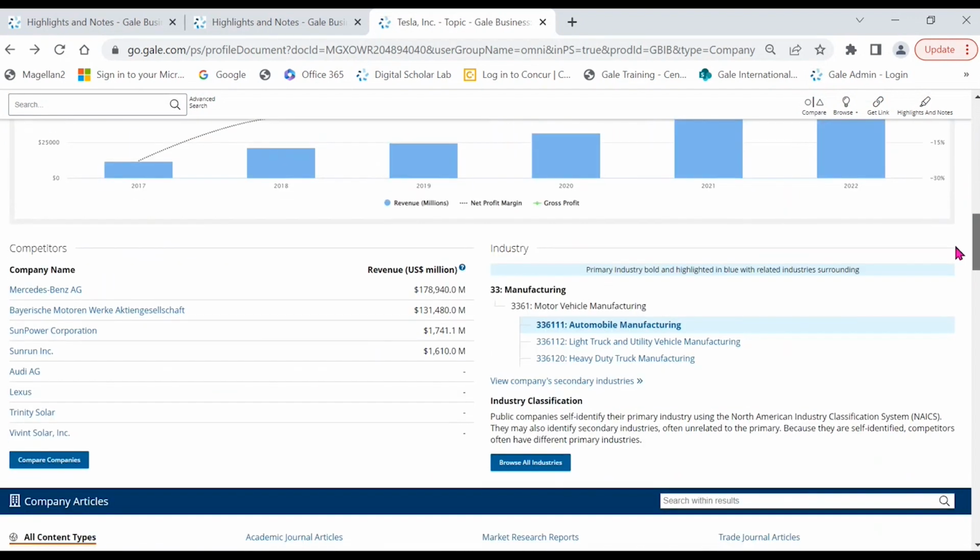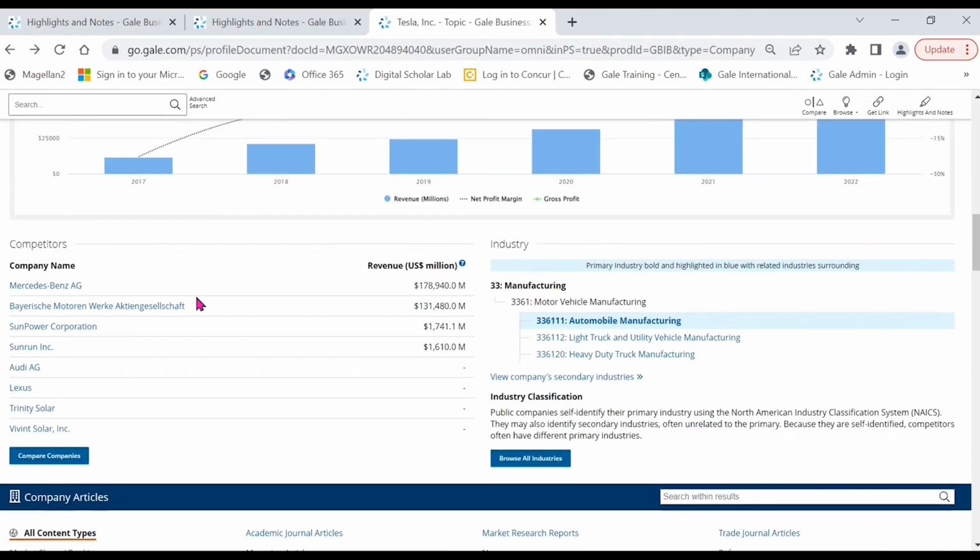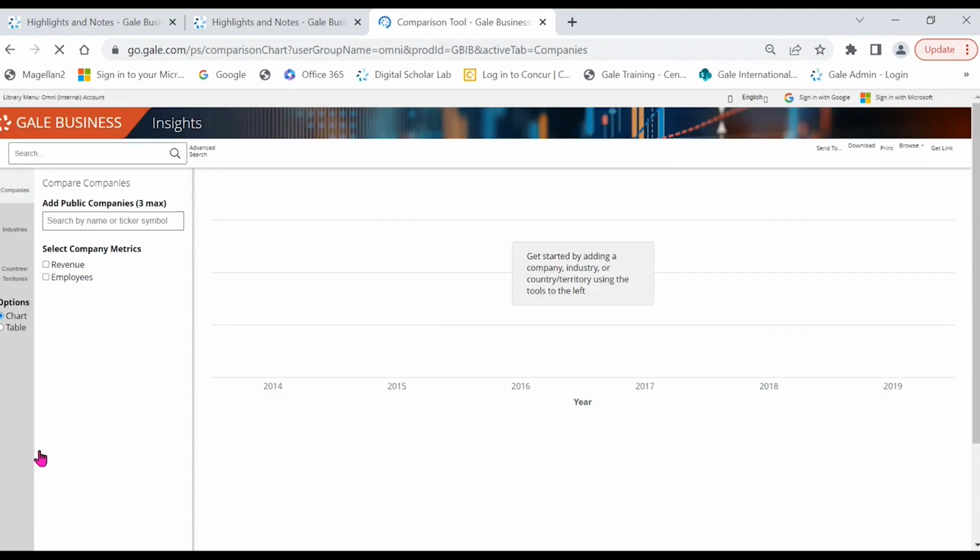I want to show you how some of the comparison tools work. So I'm going to be really lazy and just highlight this so I don't have to type it again. And I'm going to click on compare companies. And this takes me to a page that allows me to compare organizations. Now the system here is saying, what do you want to compare? Because I can compare companies, industries, or countries. So it wants me to tell it what I want to do.